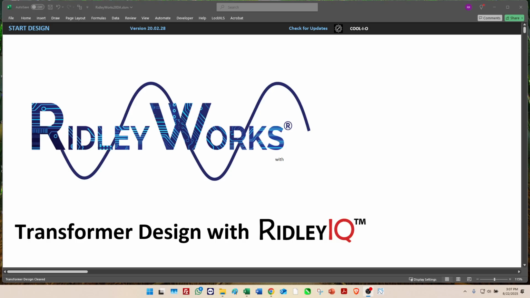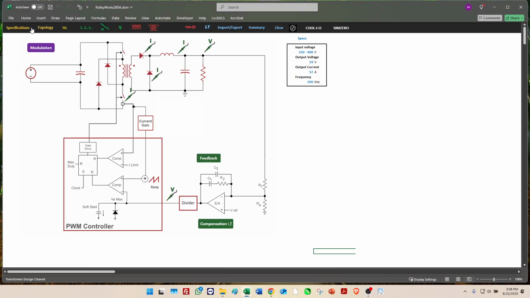This video shows you how we're going to use RidleyIQ to do the transformer design for a 2-switch forward converter. Transformer design is probably the most sophisticated part of what you have to do with magnetics. There are so many considerations. Everything is rolled into RidleyIQ to make it nice and easy for you. So let's get started. Click on specifications to start your design.